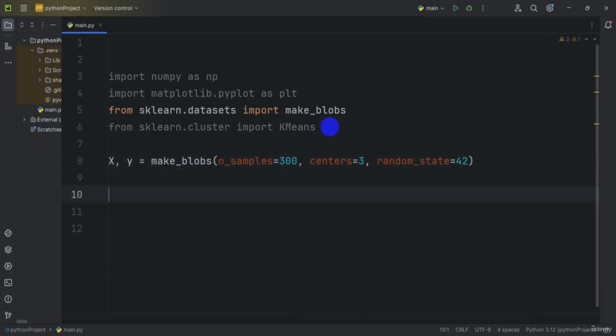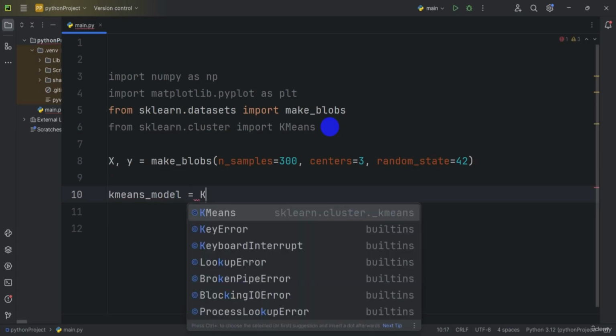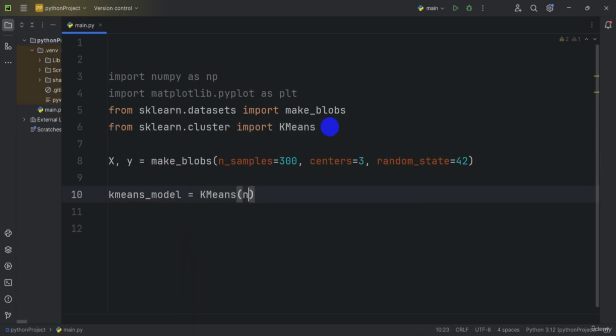Now in the next step, I create a k-means model with three clusters. Just type kmeans_model is equal to KMeans, and inside I call n_clusters as 3, and also random_state as again 42. So that's the perfect value, and then I create fit the model to the data.